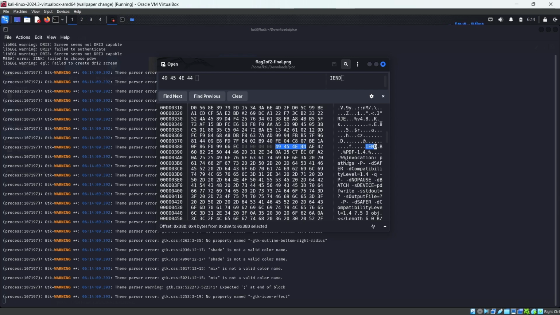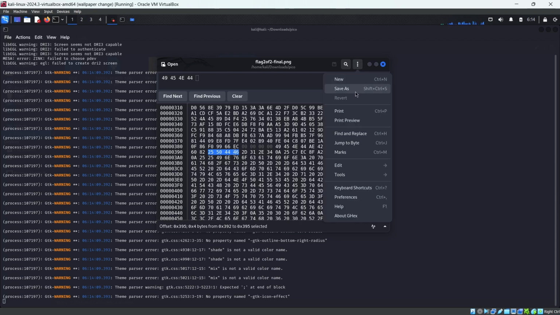There may also be a PDF file because there is a PDF chunk directly below the IEND chunk. We will now save a copy of the PNG file as a PDF file in order to obtain the PDF file.